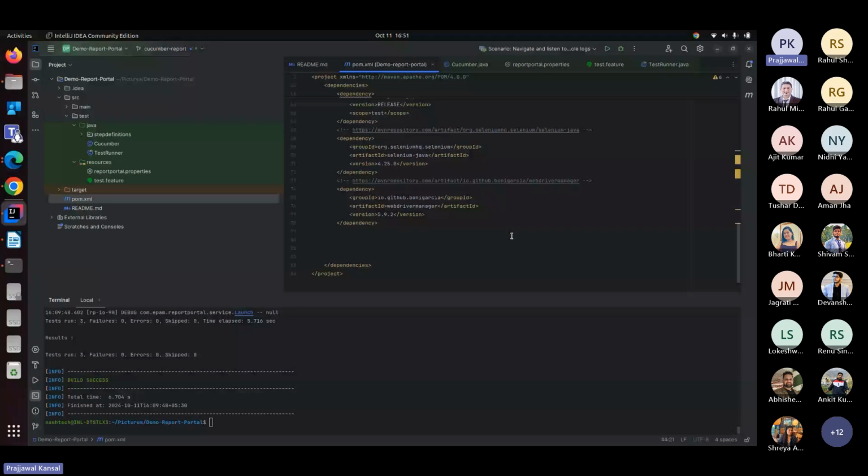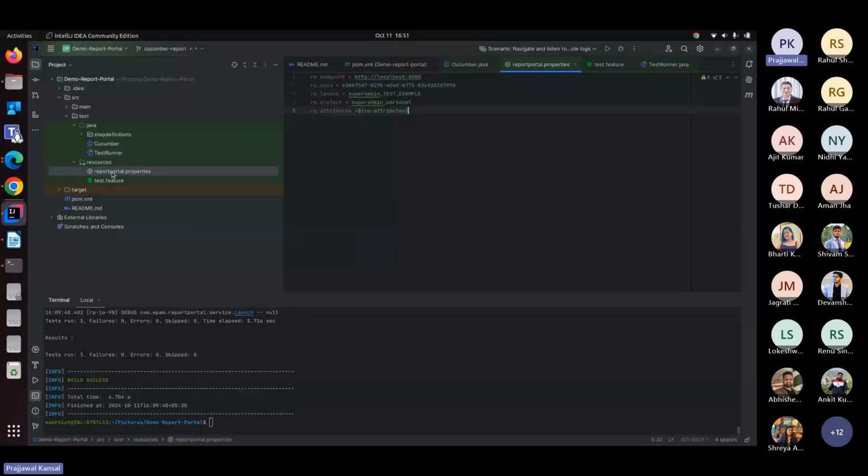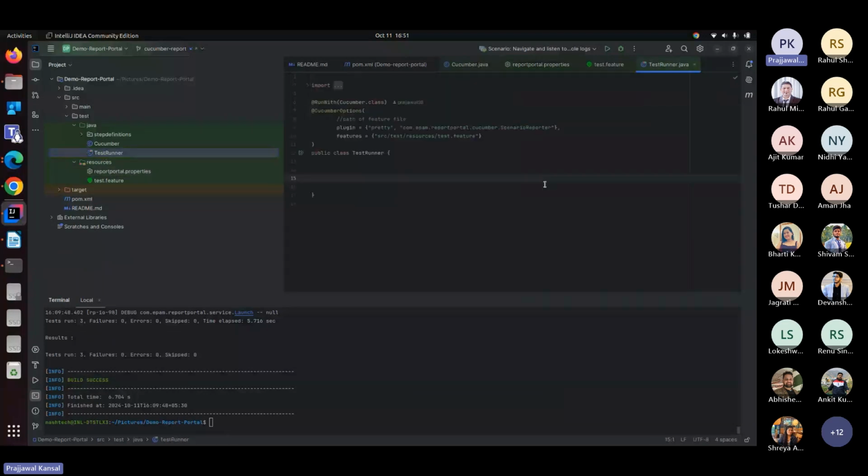So two things are covered. First one, we need the properties. Second one is the POM file. In the POM file, we need the dependency, and the last one is the runner. We are using Cucumber, right? And we already know we need the plugins. So we are using the pretty plugin for Report Portal, so we will get the results on the Report Portal side.